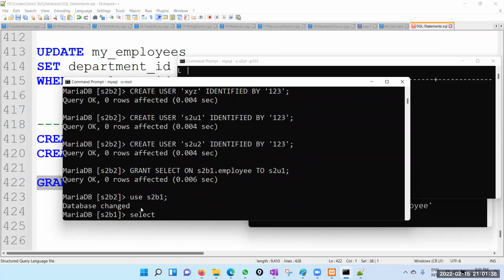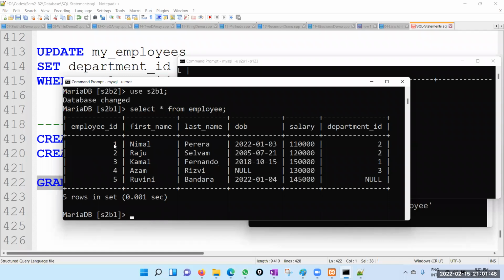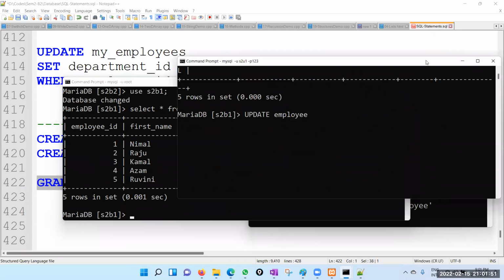Select all from employee, this root account. Let's see whether we can update the employee. Update employee set salary equal 100,000 where employee ID equal 1.